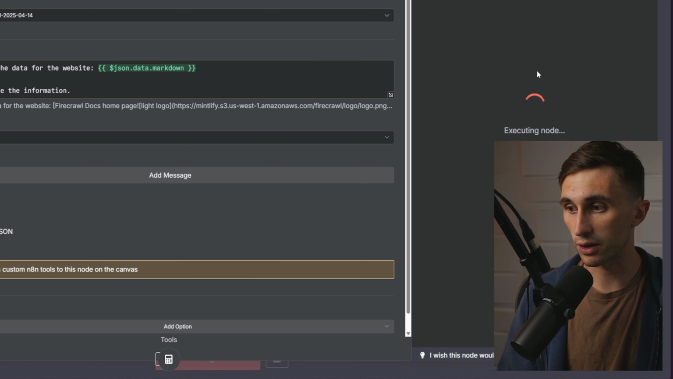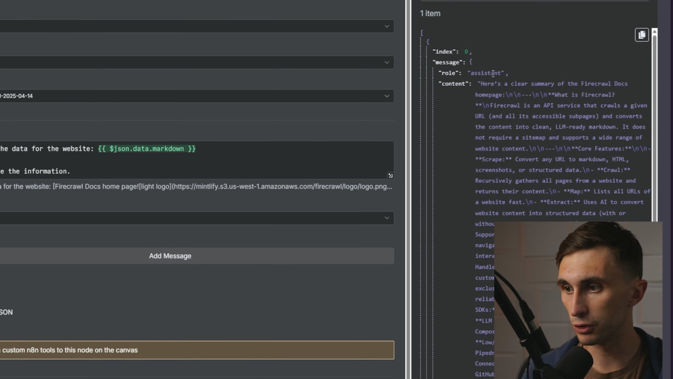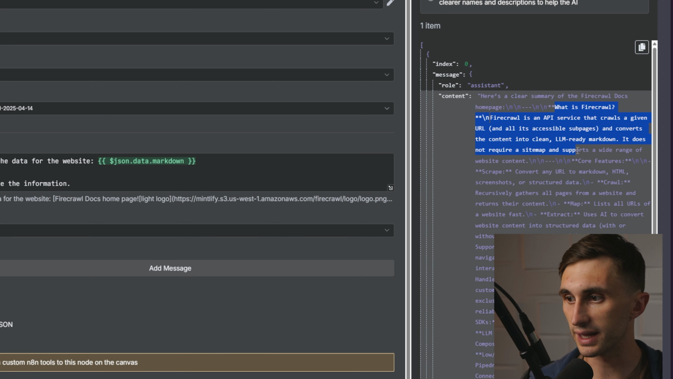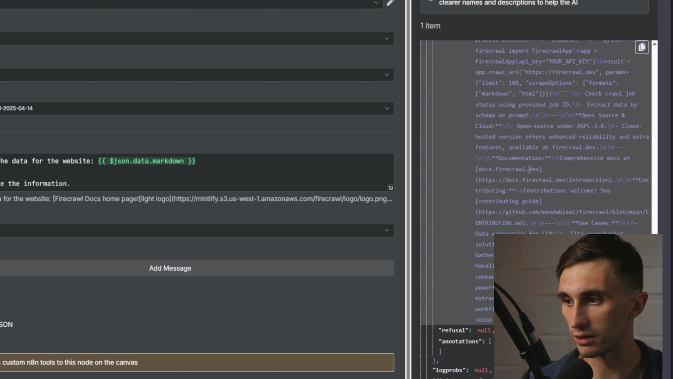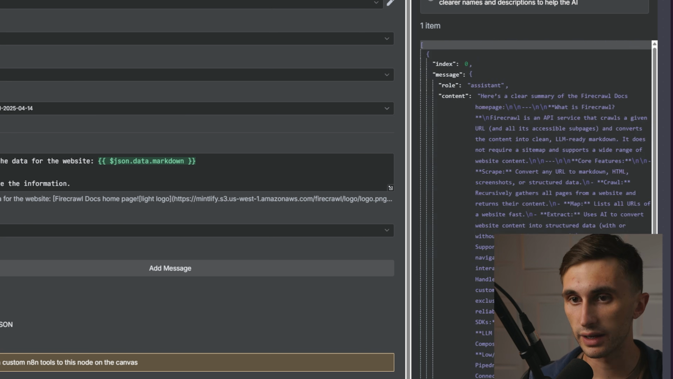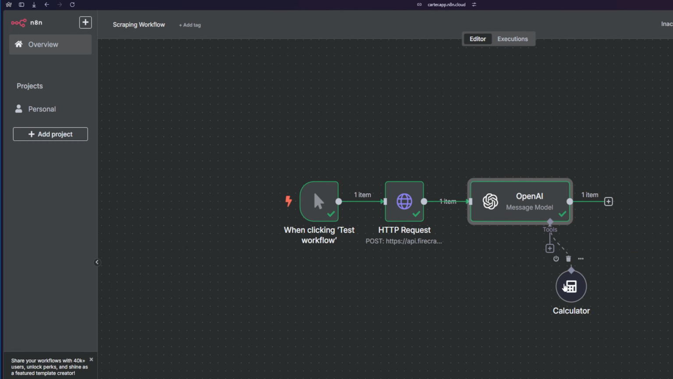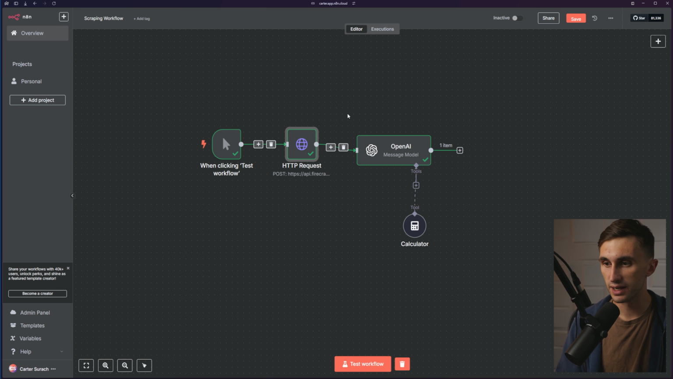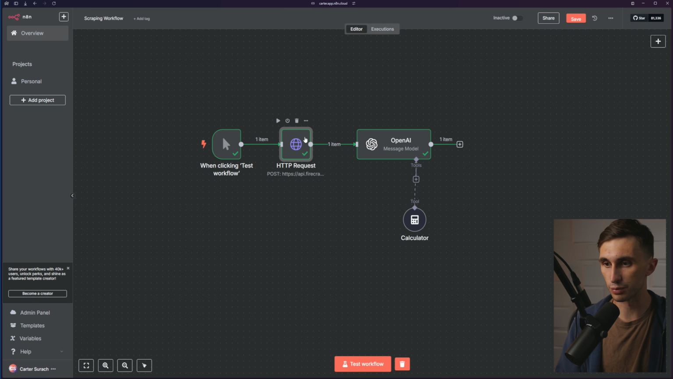And it's going to come back with our information over here. All right, boom. Now it says, here's a clear summary of the Firecrawl docs homepage. And then it gives me all of that information right here, and it gives me a nice response. And if I go back to Canvas on the front end, this is what it's going to look like, right? We go from starting the automation to triggering the HTTP request, and then OpenAI gets called and it accesses the information from this previous node.